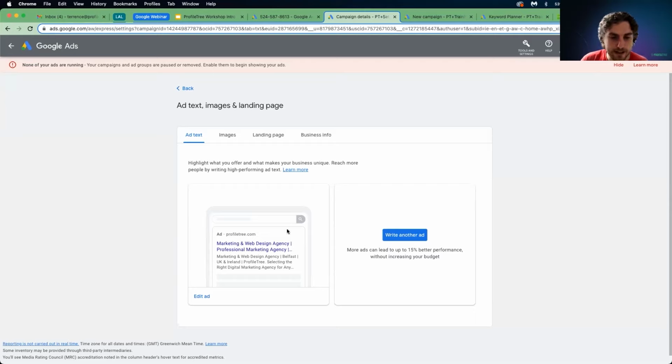So you may find that in this case, we have marketing and web design agency, whereas another ad, we just have marketing agency. And this one performs better. Then we know going forward, we need to include web design in the headline because that's what people are interacting with. So you can write another ad. The way of doing it is exactly the same as we've done before. It's the same as if you had to edit the ad.